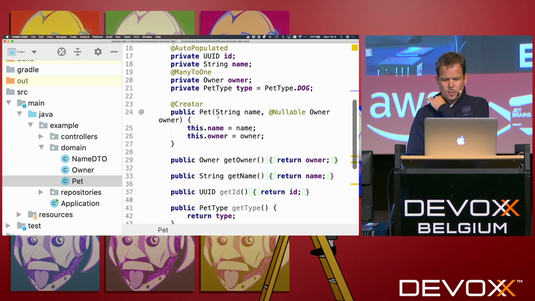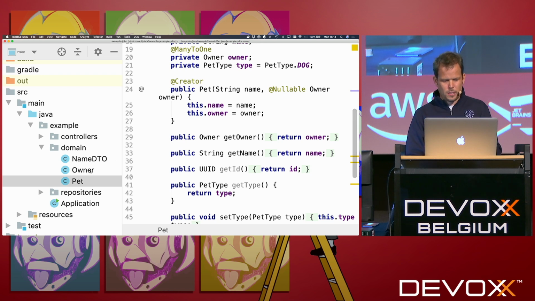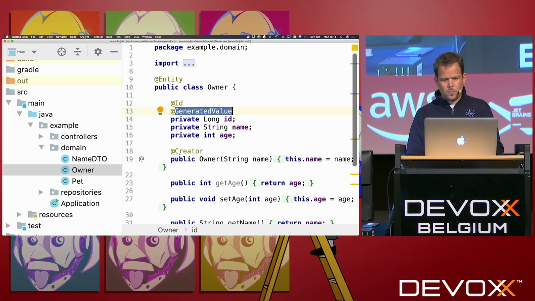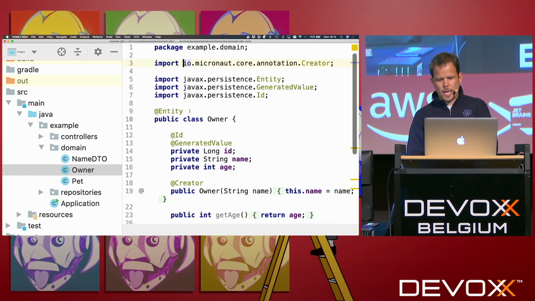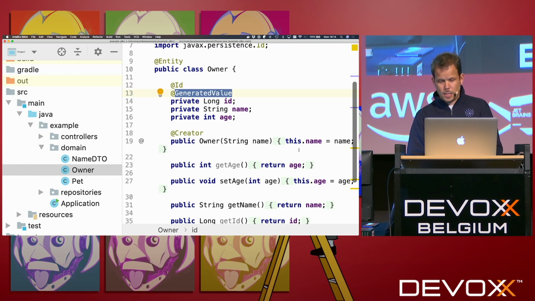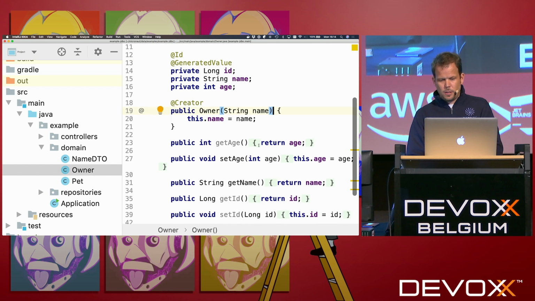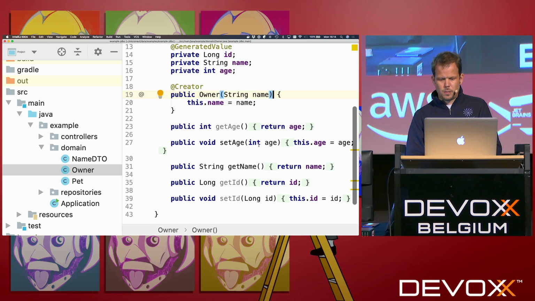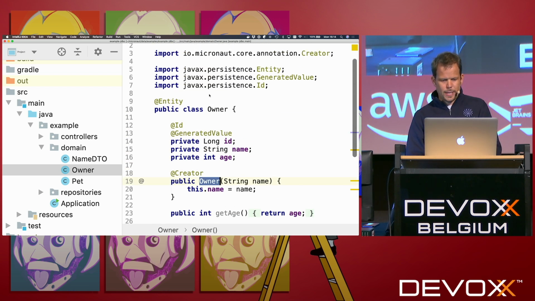It has the many-to-one association. There's another entity called owner, which is annotated with entity, has an ID that's a generated value. You can create immutable objects, which I'm not doing in this case. Well, name is immutable by using constructors and so forth. So that would be my domain model.